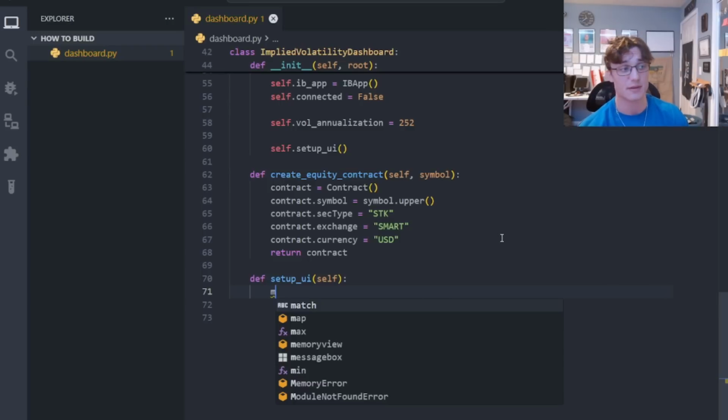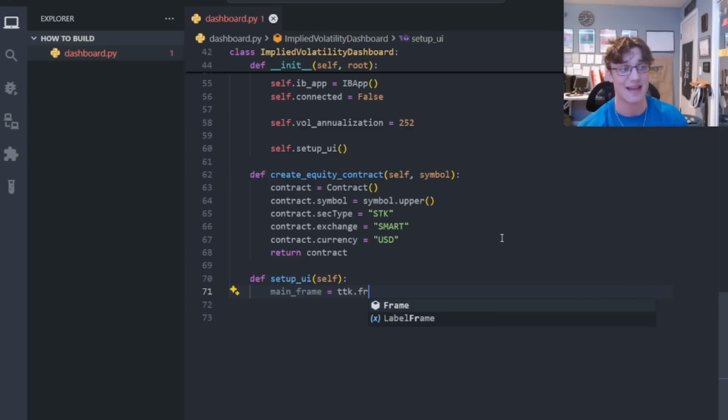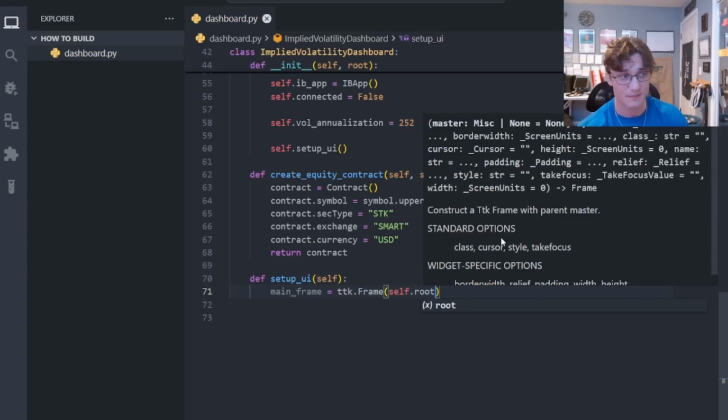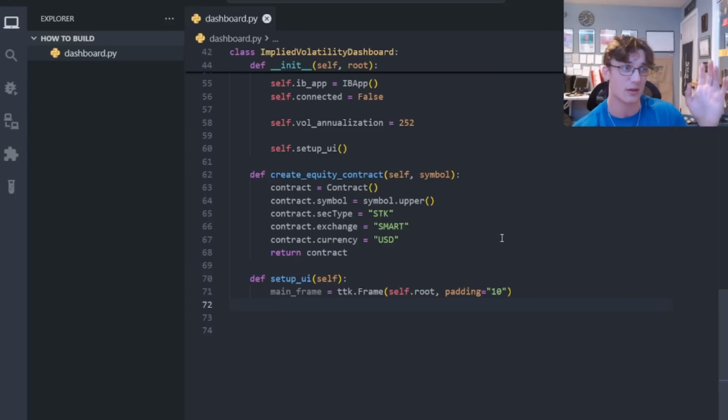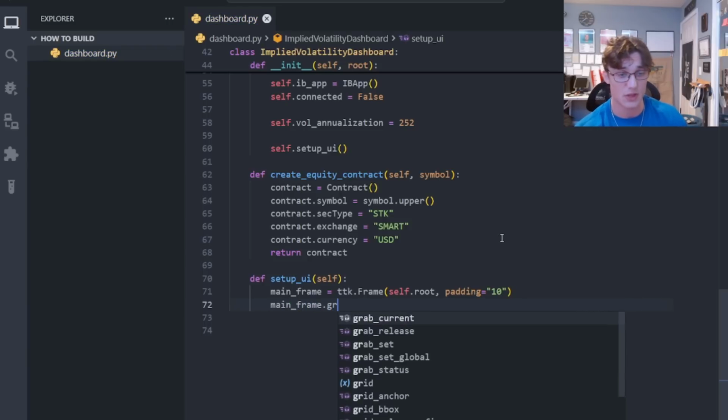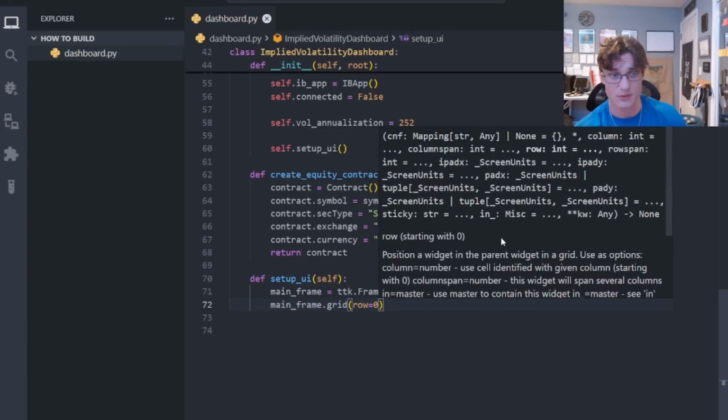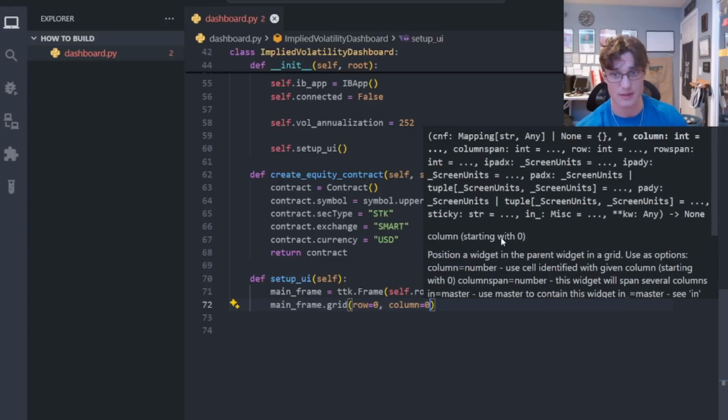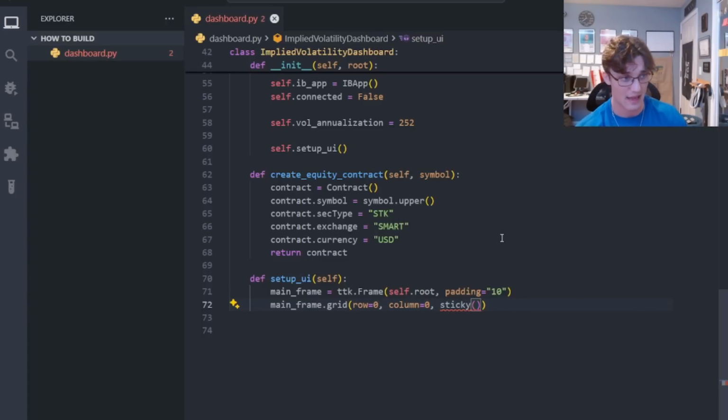So we need to first create this frame. main_frame is equal to ttk.Frame(self.root). We'll have some padding for the items within the frame. I'll just start with 10. You can alter that if you want more padding. The frame is also going to have a grid layout. So row is equal to 0. Column is equal to 0. And then we'll say sticky, and we will have west, east, north, and south. Okay. Sticky is equal to this tuple. Perfect. All right.